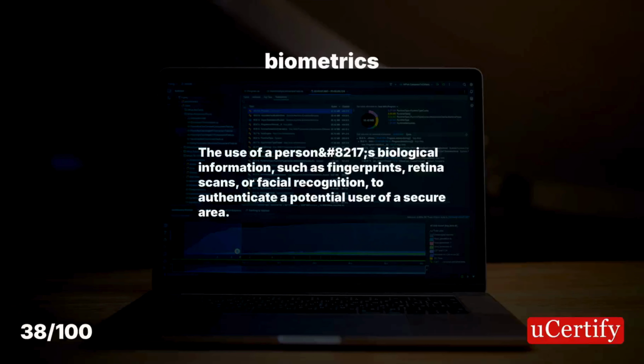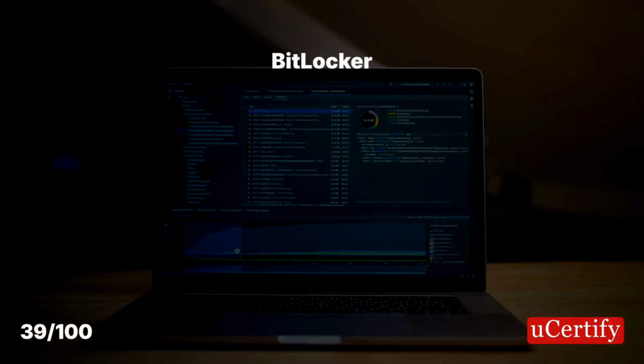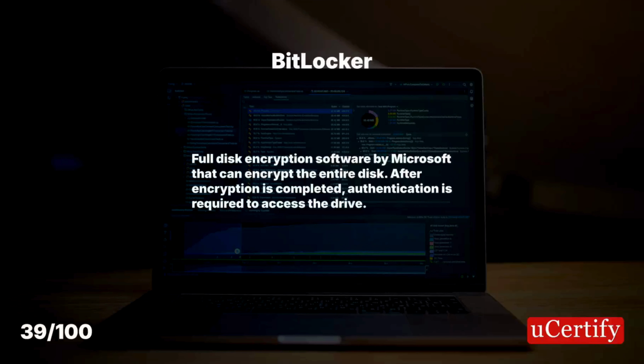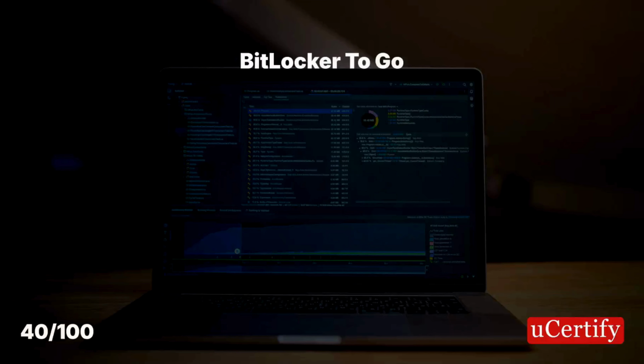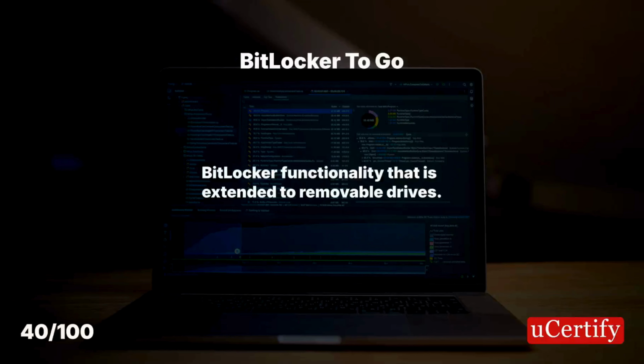Definition: the use of a person's biological information, such as fingerprints, retina scans, or facial recognition, to authenticate a potential user of a secure area. Term: BitLocker. Definition: full disk encryption software by Microsoft that can encrypt the entire disk. After encryption is completed, authentication is required to access the drive. Term: BitLocker to Go. Definition: BitLocker functionality that is extended to removable drives.